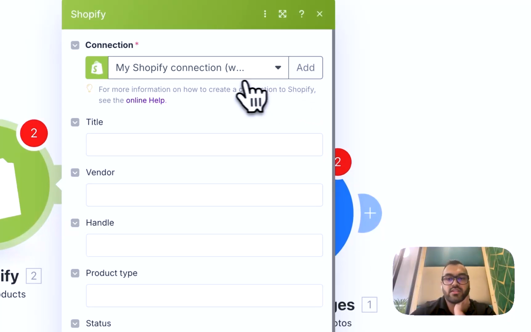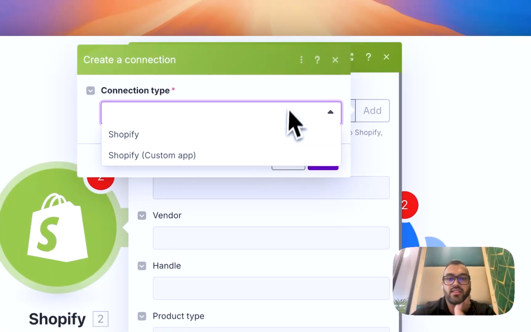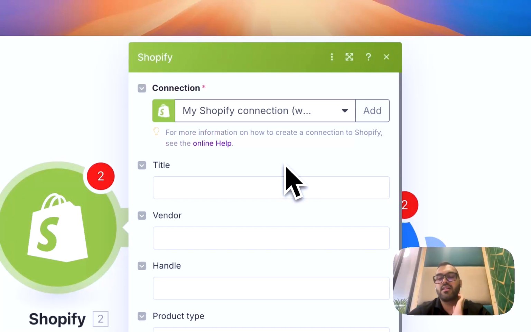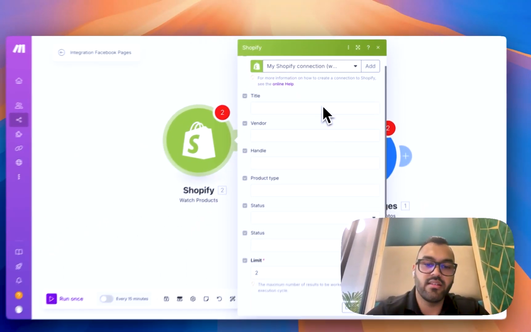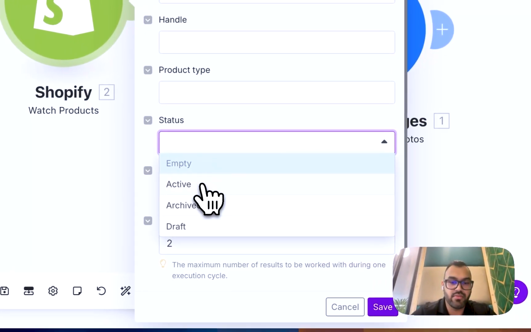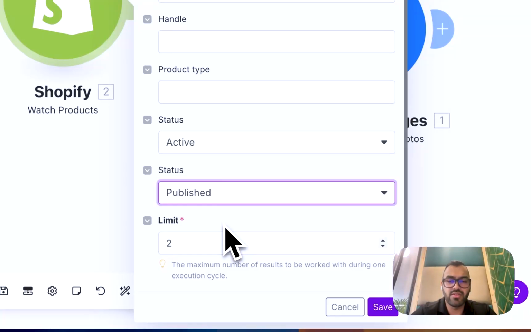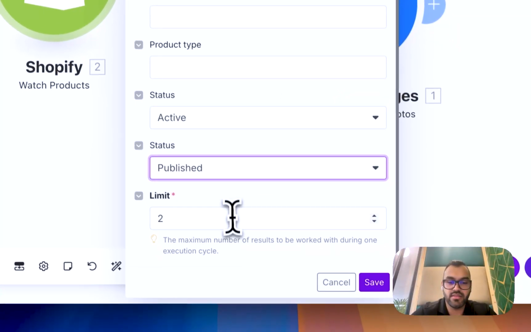Similar to the Facebook integration, you want to go ahead and add a new Shopify connection and go through the whole process there. It's super simple, super easy to understand. All of these fields you can leave blank. This is if you want to search for a specific product, but in this case, whatever product we make active and publish, those are the ones that we want to post on Facebook and Instagram, right?